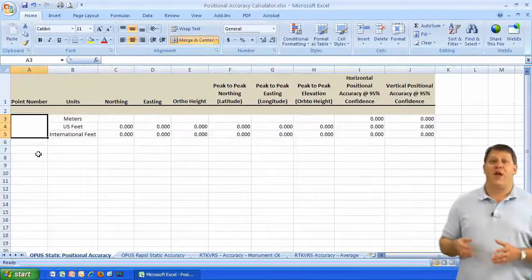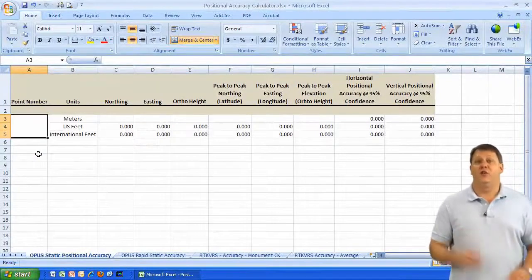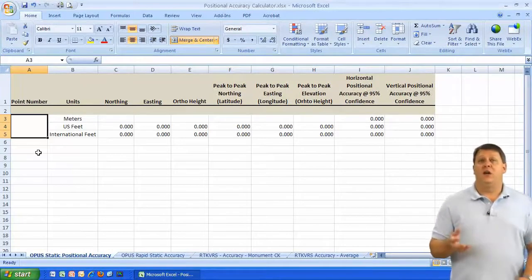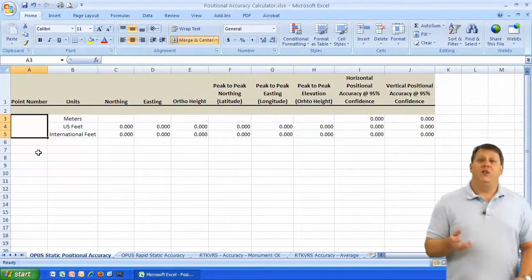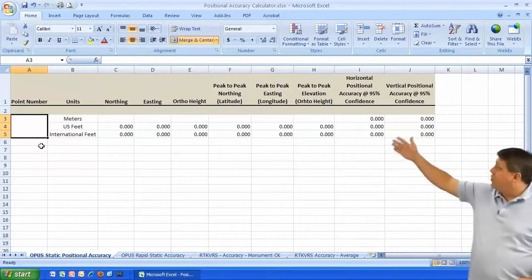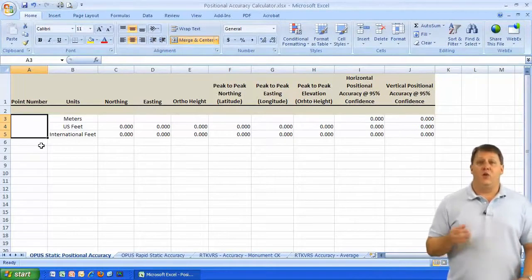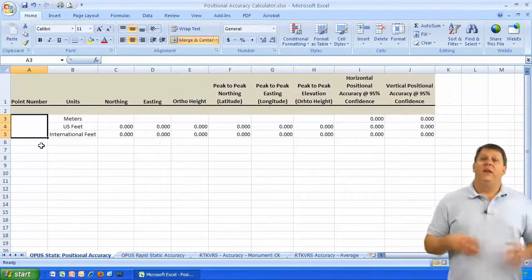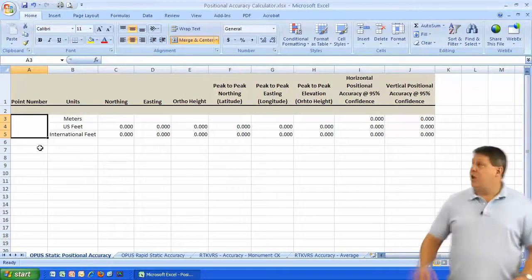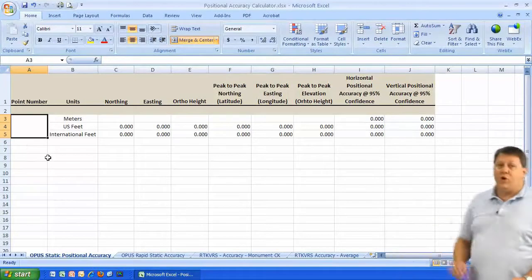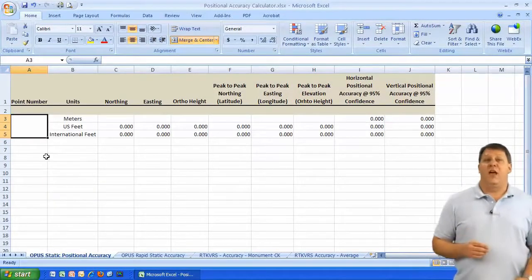Computing your positional accuracy from an OPUS static report using the spreadsheet. To follow along with the exercise, you can either watch it, or if you want to follow along, what you need to make sure of is that, over here in your left-hand table of contents, you've downloaded the spreadsheet and you've also printed out the OPUS static report. If you need to pause the video to do this, feel free to do so now. Great, now that you've got everything ready to go, the spreadsheet's open and you have your OPUS static results, make sure that you're on the OPUS static positional accuracy tab.